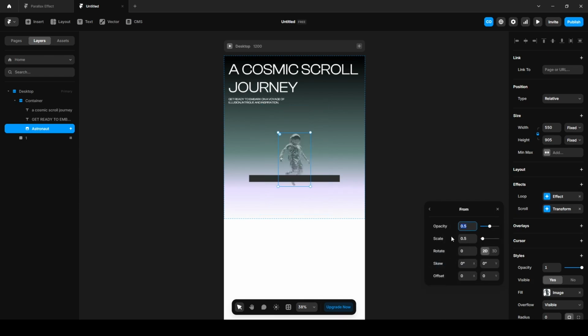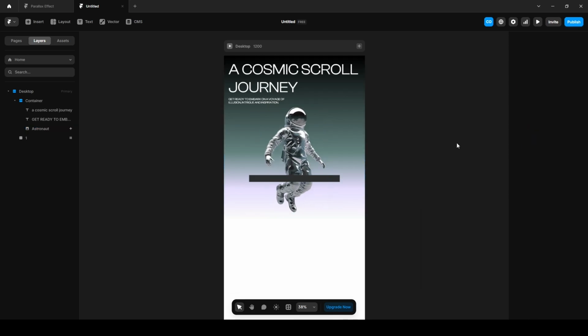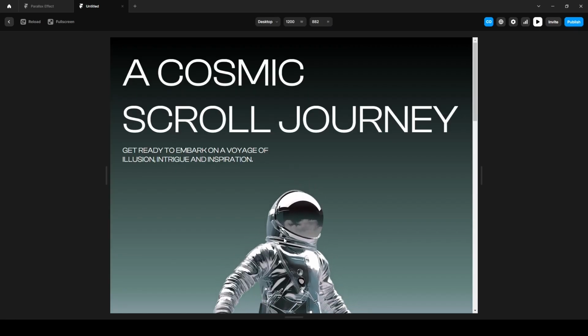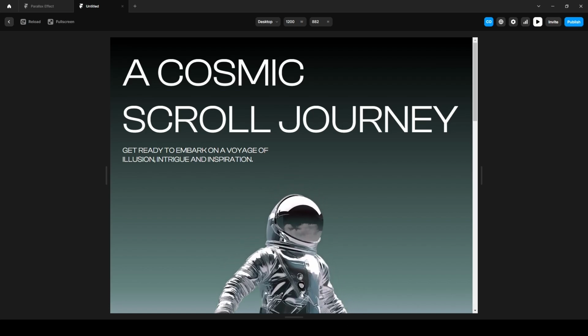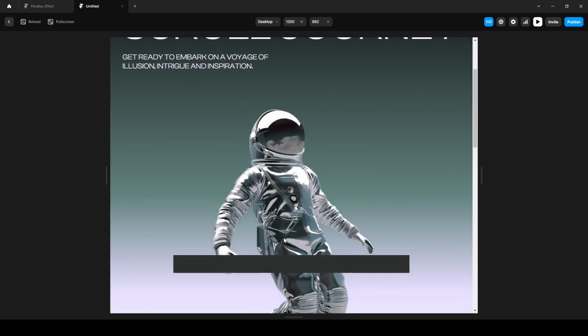On the first state, increase the opacity to 1, scale it 1, and on the second state, click this rotate 3D and click this Z, add value -10. Now let's preview our project. It looks fine, and when we scroll down, yes, it's working.